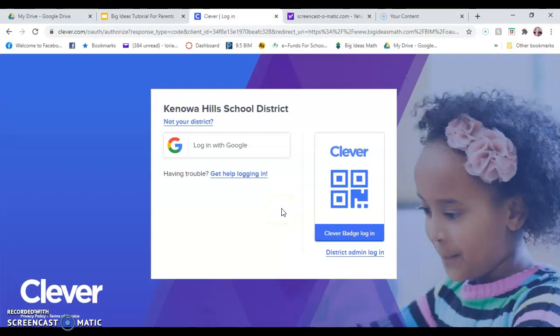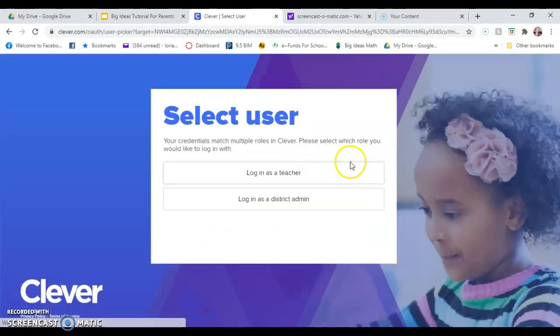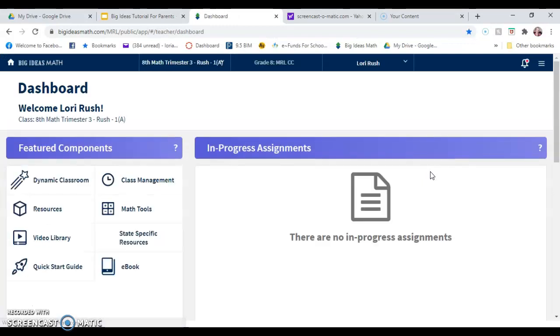And if it asks you for your district, you will type in Kenowa Hills Middle School. After you've done that once or twice, it might not ask you every time, so it will ask you to log in with Google. You will choose your own KHPS Google account. I have one extra step since I'm a teacher, but it will bring you up to what we call the dashboard.